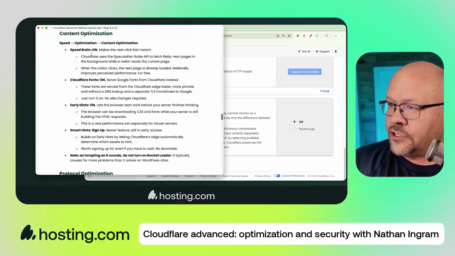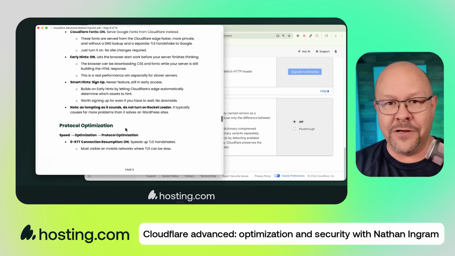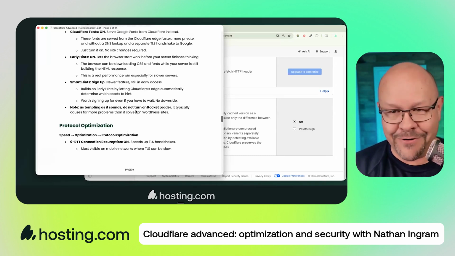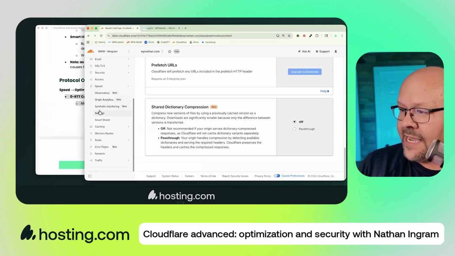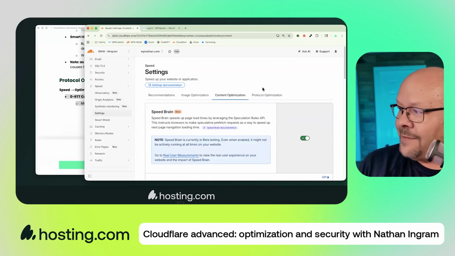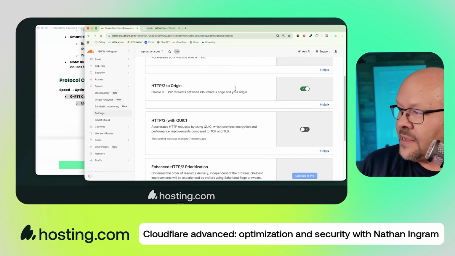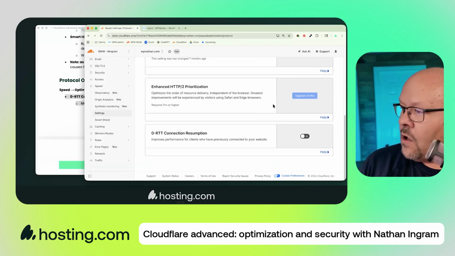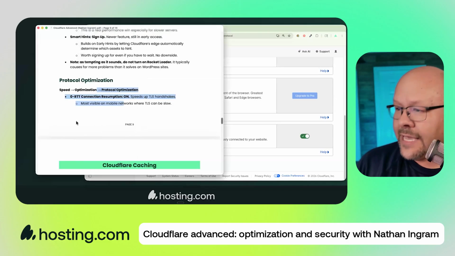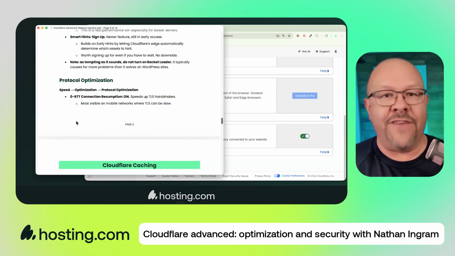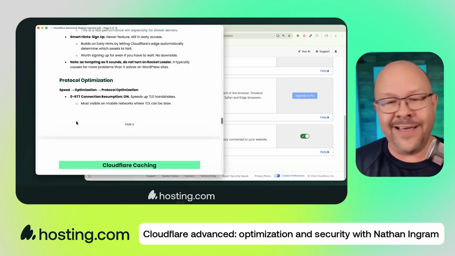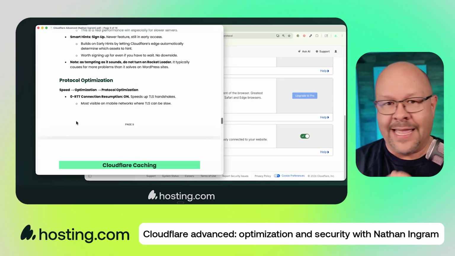So these features, Speed Brain, Cloudflare Fonts, Early Hints, and Smart Hints, do it. Do not do Rocket Loader. Okay. One more little thing to do here while we're under Speed and Settings is go back up to the top here for Protocol Optimization and go ahead and toggle on the 0-RTT. Basically, it just makes the handshake with SSL go faster, especially for mobile devices. Toggle it on. You don't need to even understand the tech. It just works. It's great.